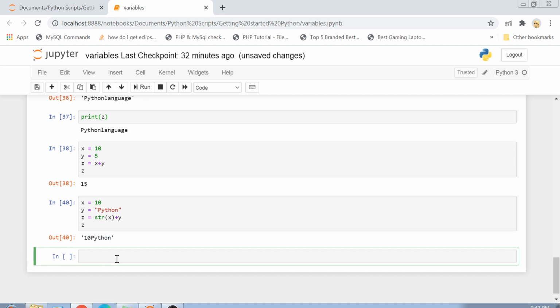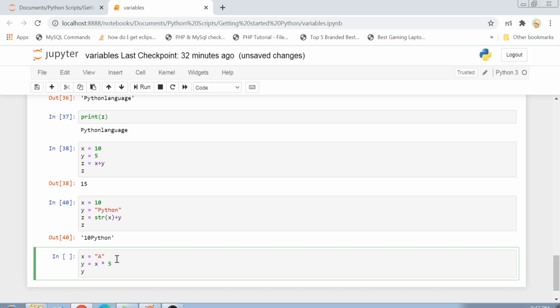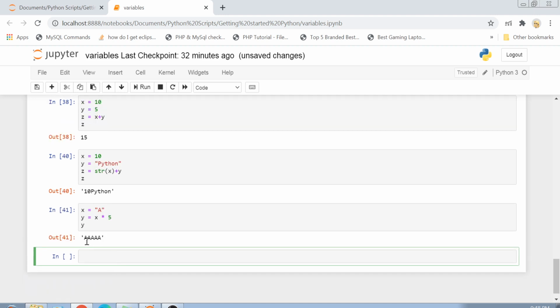Okay, and now you saw the plus operator. Now let's see what the multiplication operator does. If x equals, let's suppose, a, and I do y equals x multiplied by 5, now if I print y, let's see what happens. You can see that now y has become 5 times a. So in case of Python, if we use the plus operator, it concatenates the next variable.